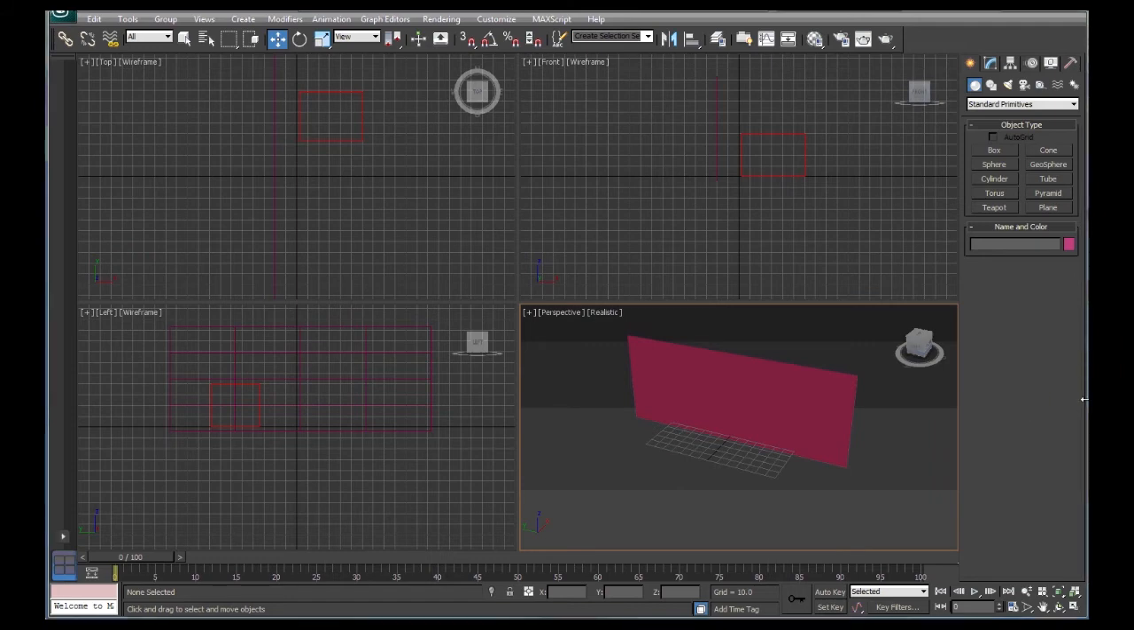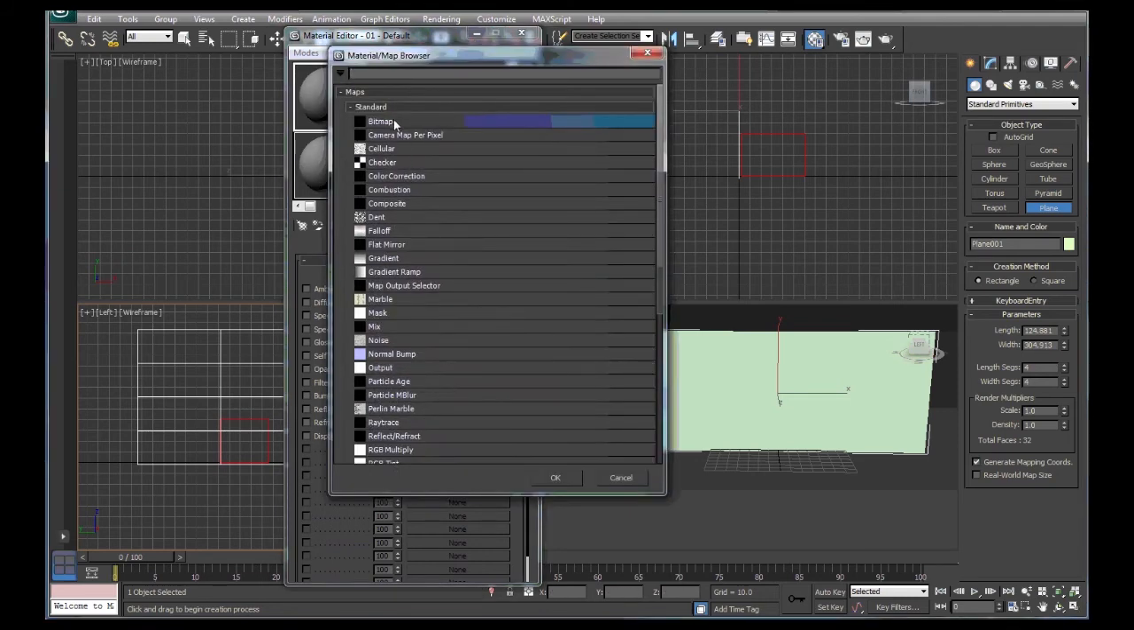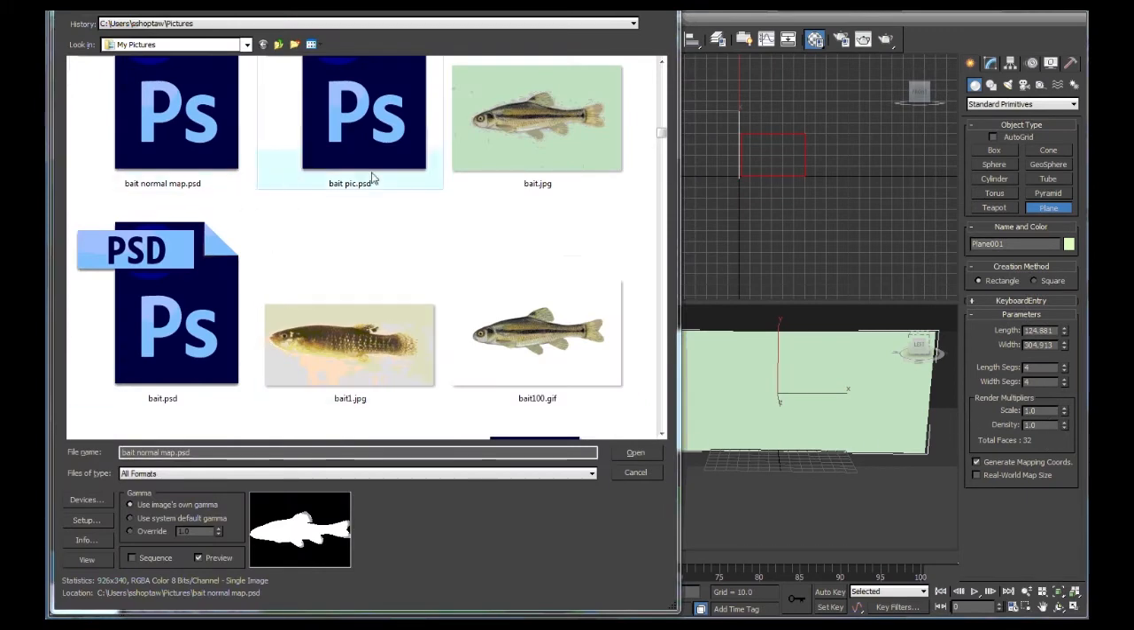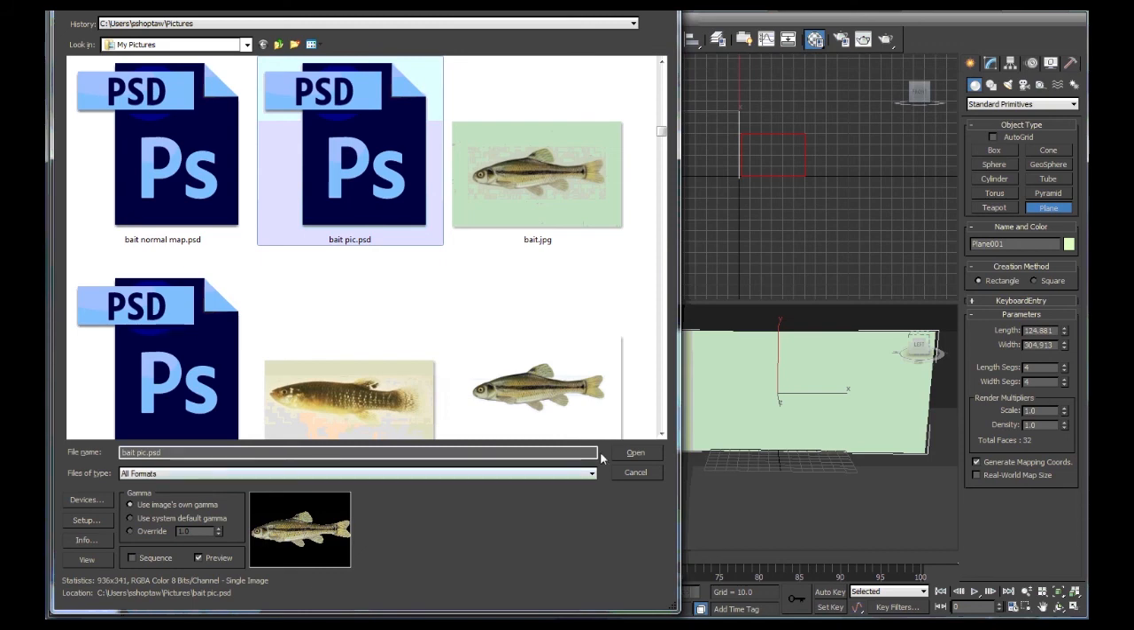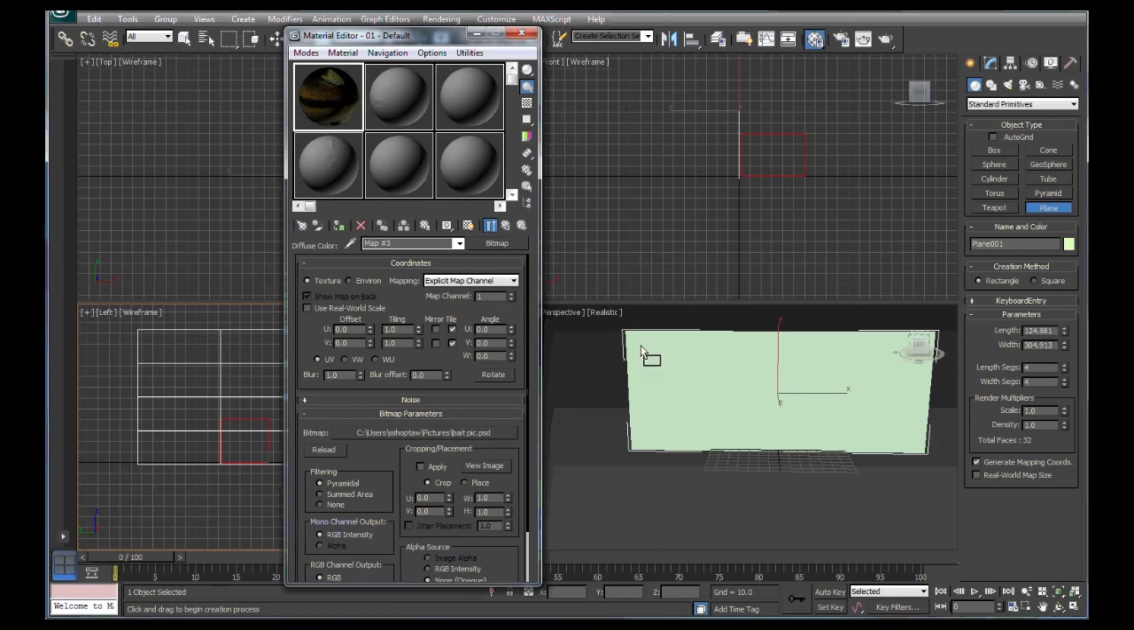And the next thing we're going to do is pull up our materials map by hitting M. The first thing we're going to do is click on diffuse color. We're going to select bitmap, then go find our picture. Now I have two different pictures here. The bait pick is the actual picture of the fish itself, and the bait normal map is the picture we made white with the gray for the semi-transparency. So first we're going to pick this bait pick. We're going to apply that picture to the plane.